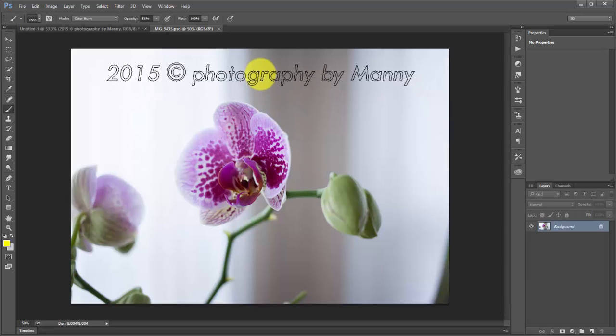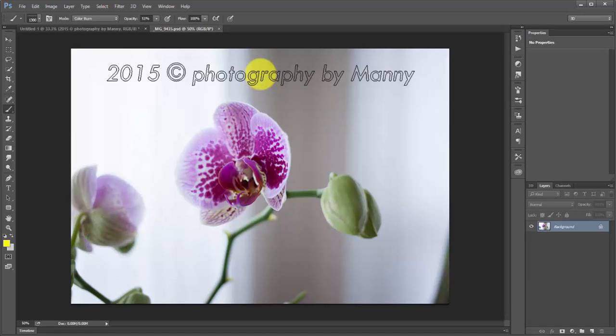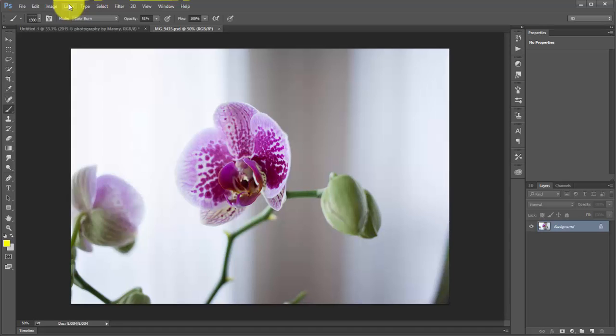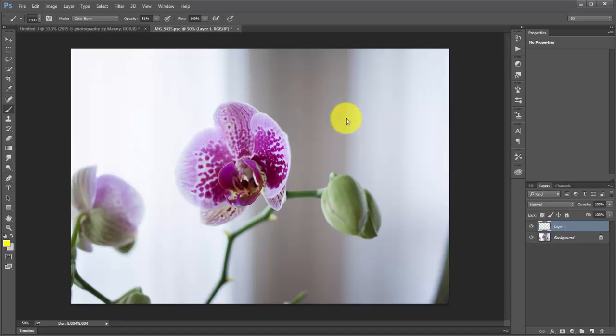One cool thing that you can do with this is that you can use your bracket keys to make it smaller or bigger, whichever you want, to accommodate the size of your image. So, the first thing you want to do is create a new layer. So go ahead and click on Layer, New. Or you can simply press Ctrl-Shift-N. You can take the defaults, click OK.